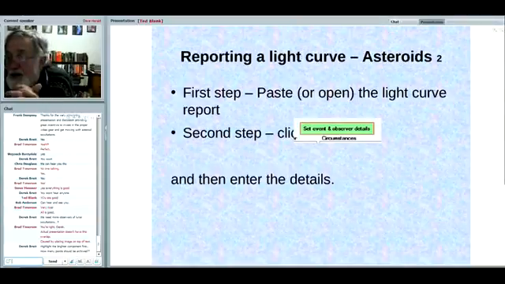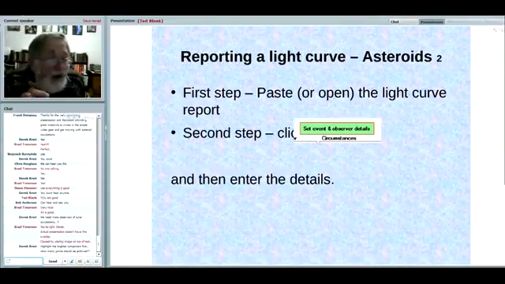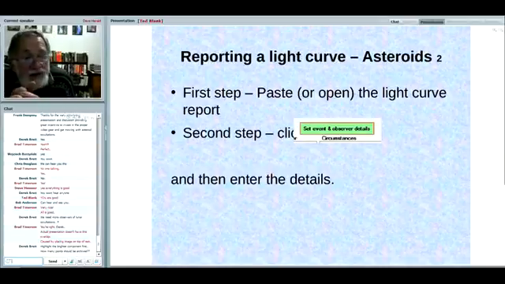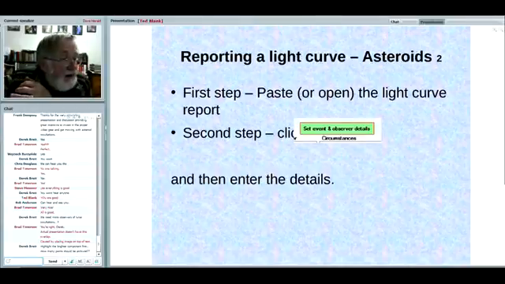First step is to paste or open the Light Curve Report, and the second step is to click Set Event and Observer Details and then enter the details. And next slide.